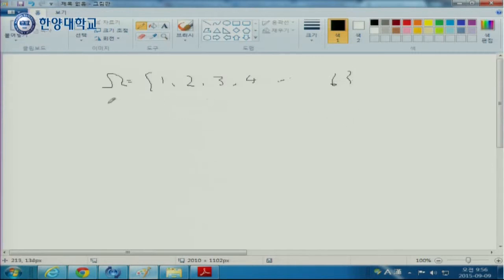And now let's define the family of events, the sigma field. This is a family of events. If you look at this family of events, we have to check whether it is a sigma field or not. It is definitely a sigma field because if a set is here, its complement is here, and the entire set is here.